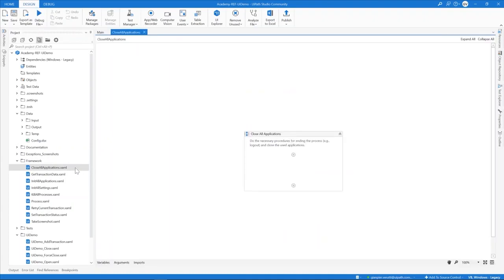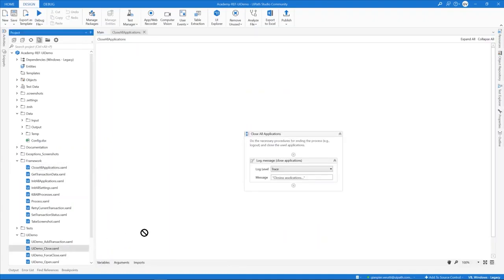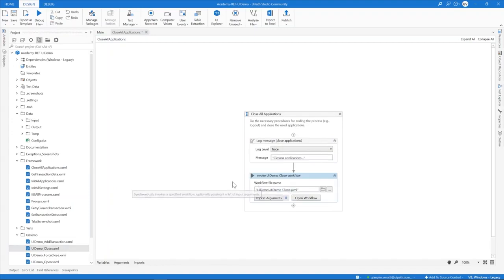Next, let's edit the Close All Applications workflow. Here, we'll invoke the UI Demo_close workflow file. This workflow is executed when we encounter system exceptions at the end of the process. We do not have any arguments, so we just save the workflow.